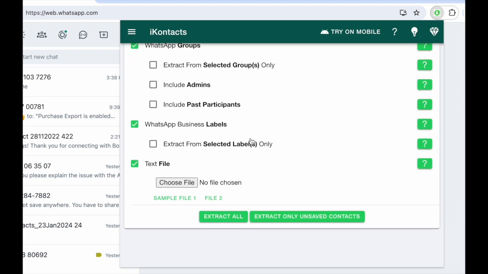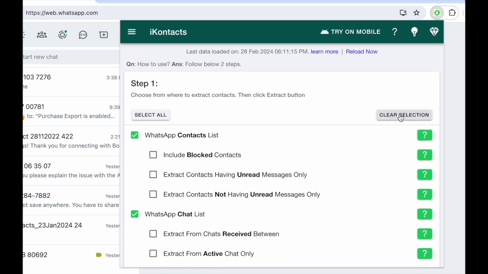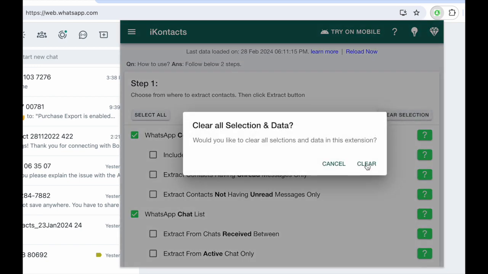You can click Extract All or Extract Only Unsaved Contacts, depends on your requirements. Extract only unsaved contacts allows you to export only unsaved contact numbers from the selected criteria. You can unselect all and clear all extracted data by clicking on the Clear Selection button.